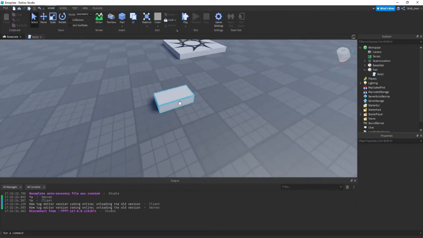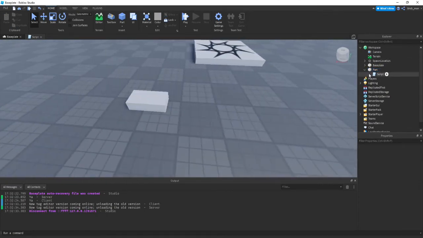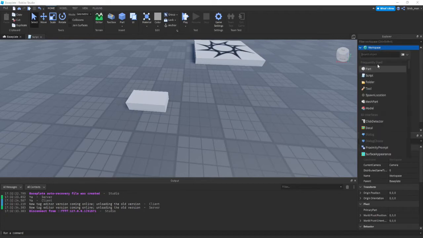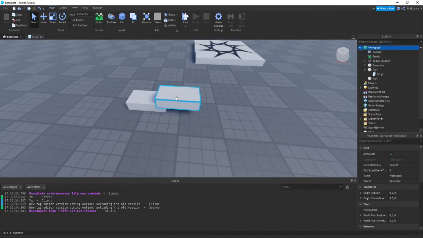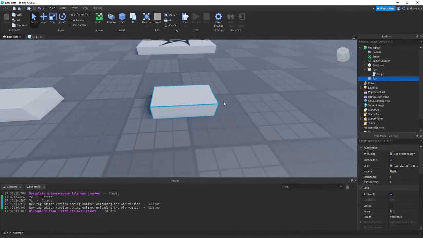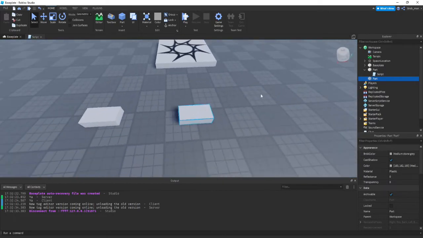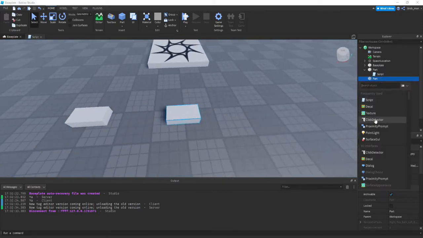So next, of course, why stop there? We can do some pretty interesting things with this. So let's add another part into Workspace, just like before. And we're going to do something a little bit different. Let's make it where this time, instead of changing color every second, every time you click on it, it changes color. That's pretty simple to do.